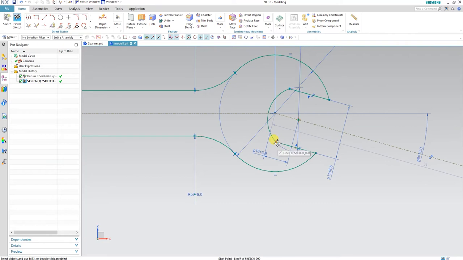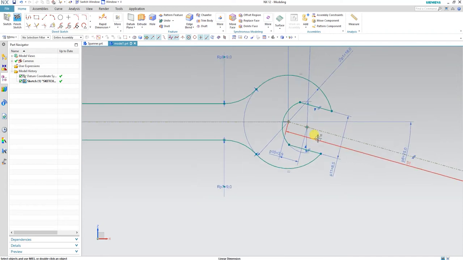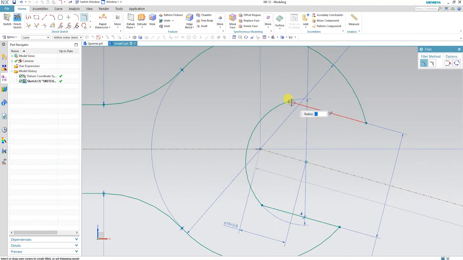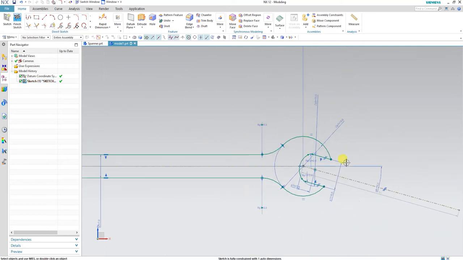Okay, now what I'm gonna do is I'm gonna try to move these points just to make sure that the points are fixed. Okay, so these points are fixed. So I'm gonna make a radius over here. In order to do that, hit F on your keyboard or select fillet command and enter the radius of 2 millimeter and make a radius over here like this. So far so good.